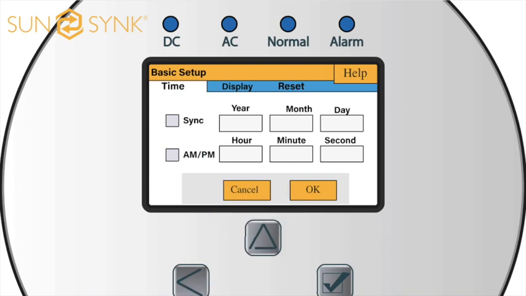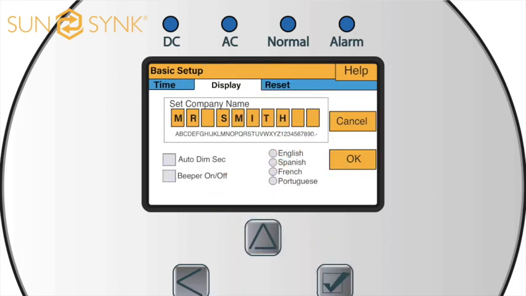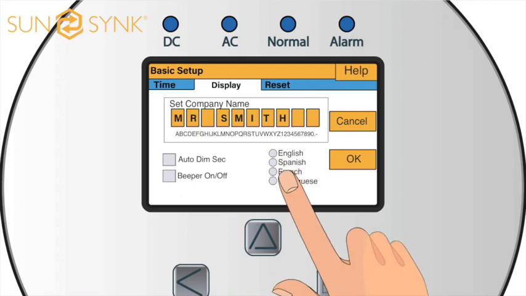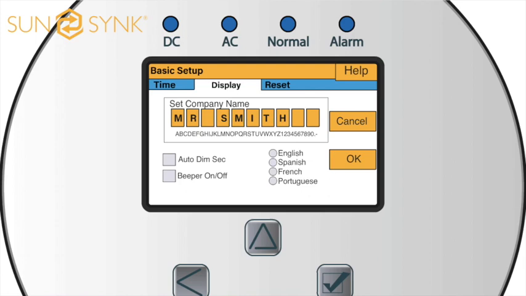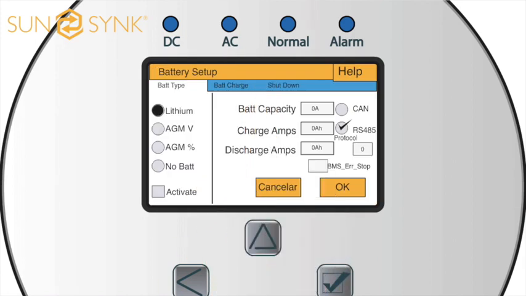Let's start with the basic setup features, which include setting date and time, as well as the installer's name or telephone number. From the basic setup page, you also have a choice of pre-installed languages. These are Spanish, French, Portuguese, and English. The battery setup allows the user to choose between AGM batteries, lithium batteries, or no battery.